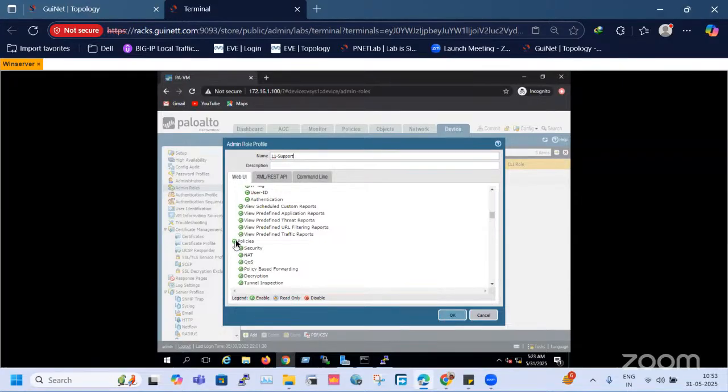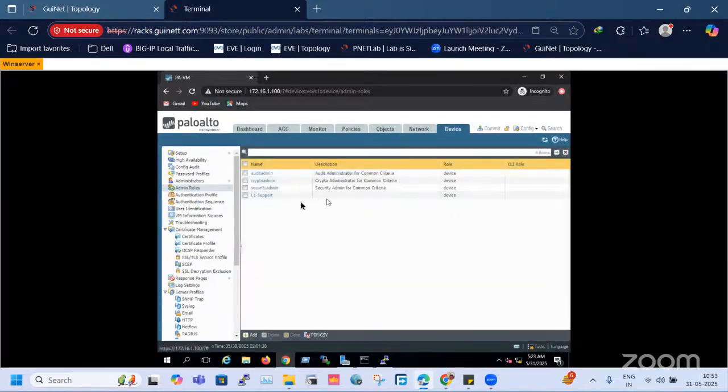Policy. Let's say I do not want my L1 to open the policy, so I will just click here and it will be disabled. I also do not want him to use the object tab and network tab, and I also want to disable the device settings, let's say. So this is the way you can create your profile.